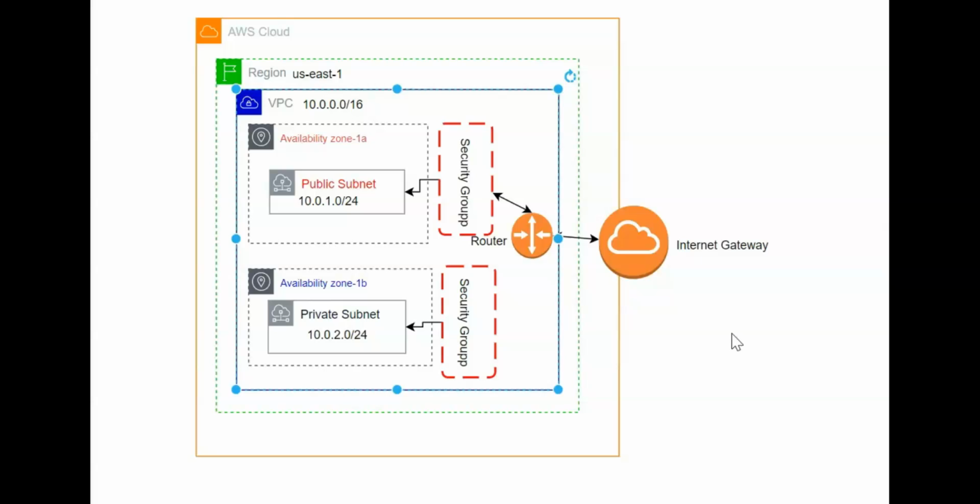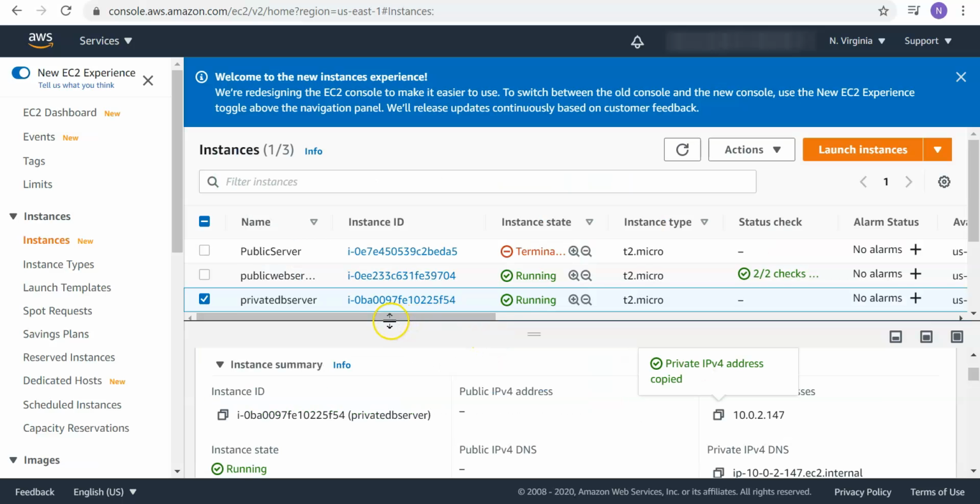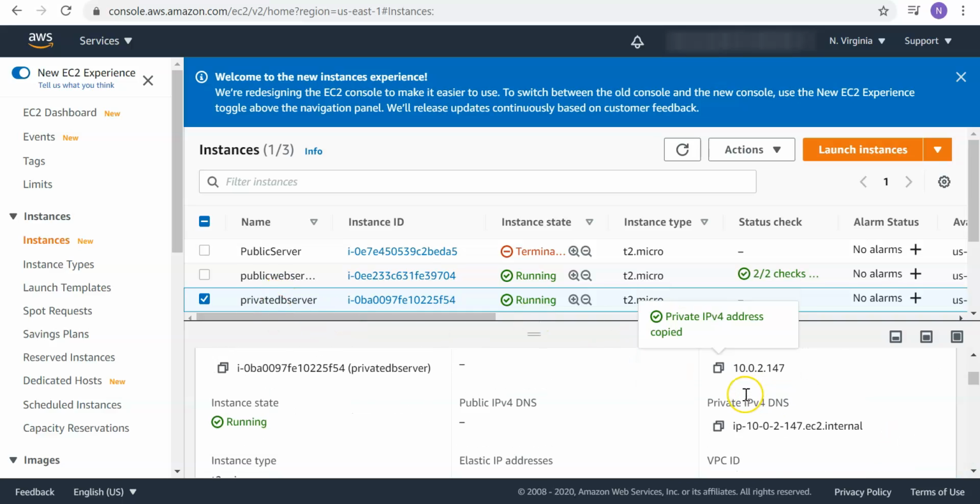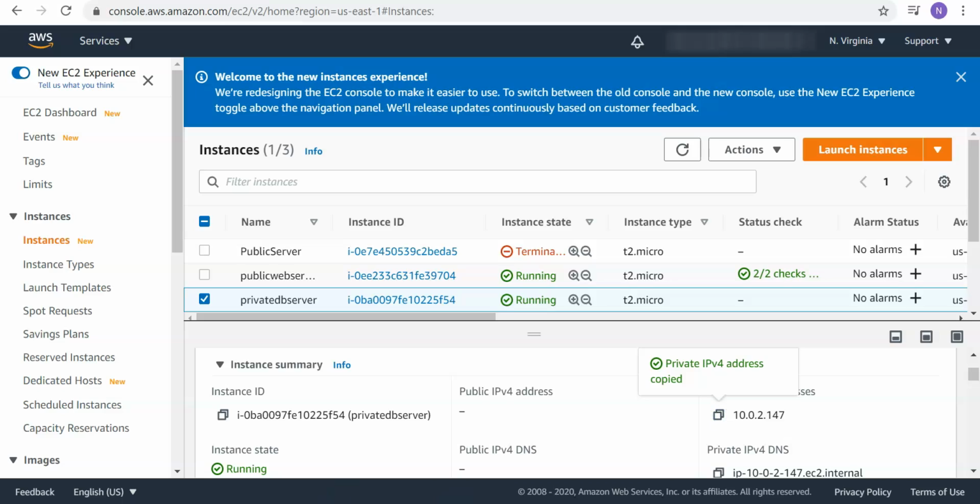In this next segment, we'll try to access the private subnet server from the public subnet server, and we'll see how it works. So here we can see our private server is also up now. Let me quickly copy this IP address.